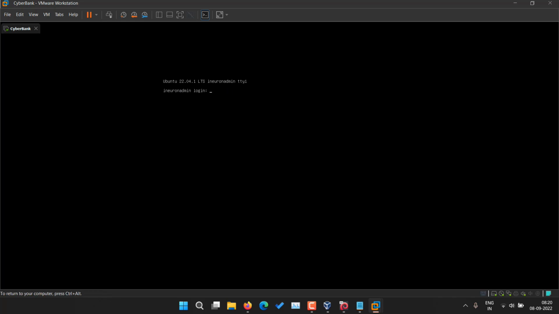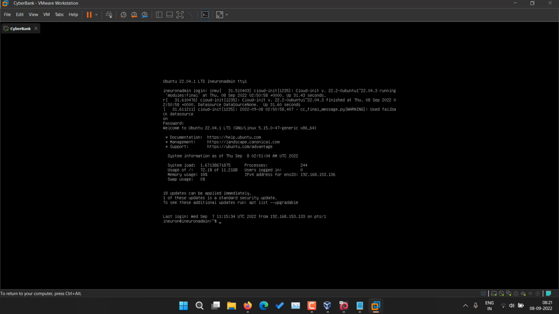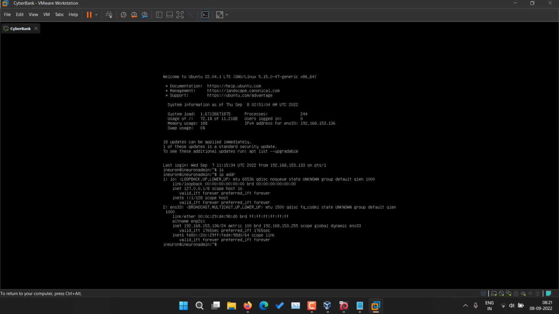So here you will only get this command line, only command line. There is no way we can increase the font, there is nothing we can do. It's a simple command line font that you will get. So everything depends on the command.